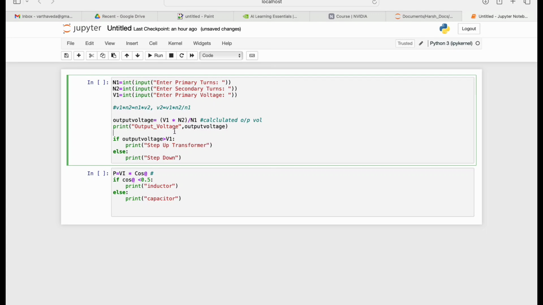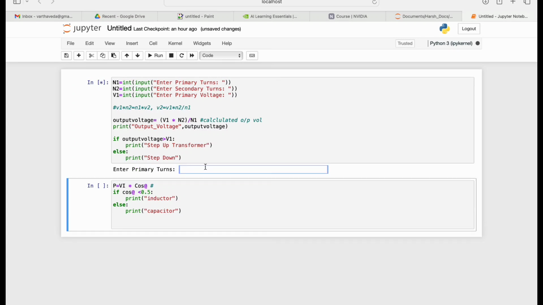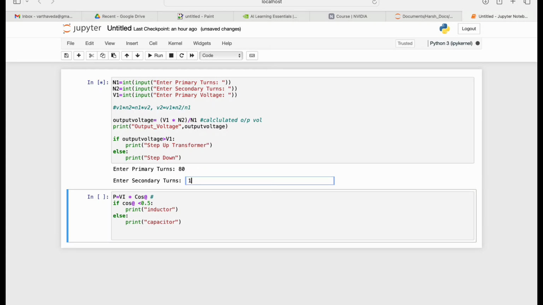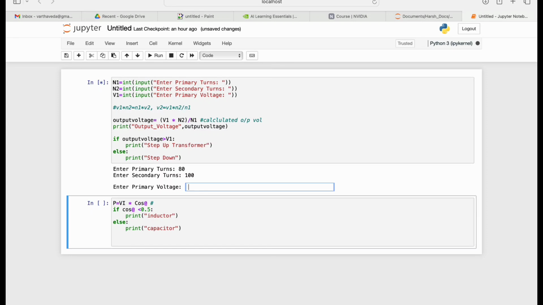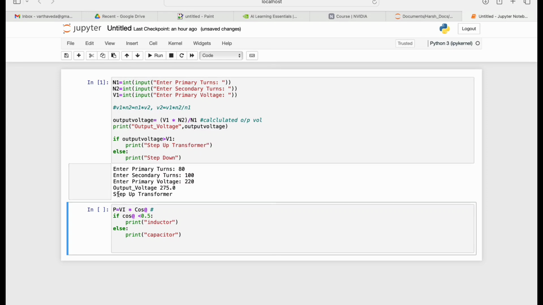Second condition, they will say, after completing this, the program will tell whether this is a step up transformer or a step down transformer. How can you track whether this is a step up or step down transformer? If the output voltage comes out less than the input voltage, then it is a step down transformer. If the output voltage is greater than the input voltage, then it's a step up transformer. For example, see, it's asking for primary turns. Primary turns we will give 80. Secondary turns we will give 100. Primary voltage, basically the voltage that comes into a home is 220 or 230. Let's give 220. So the output voltage is 275. So it is showing it's a step up transformer.